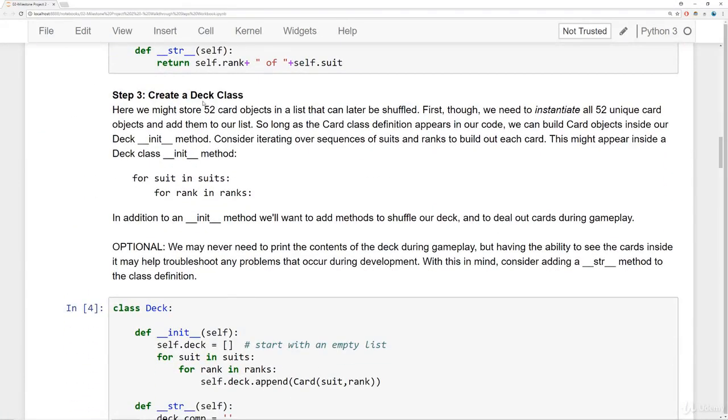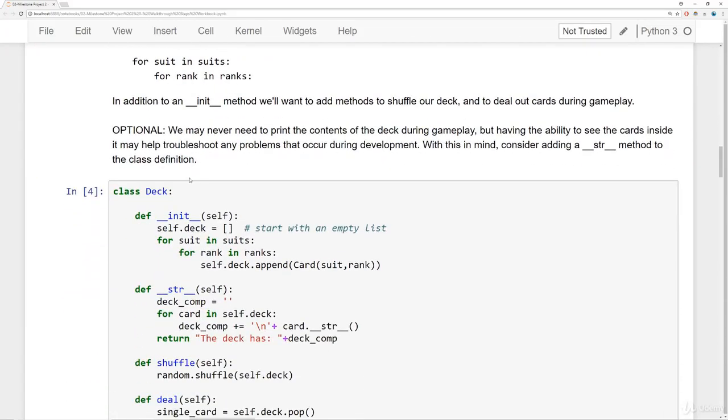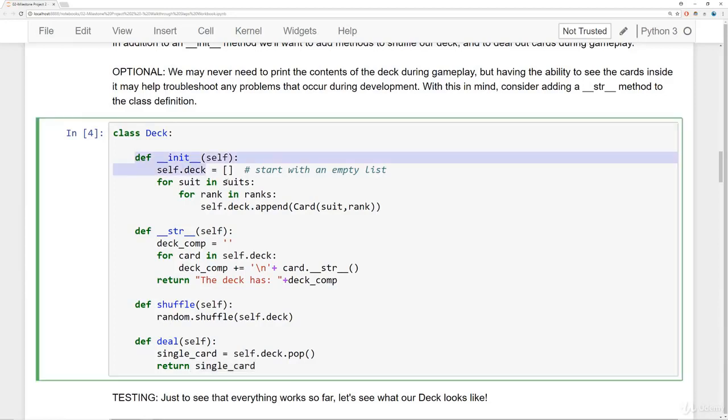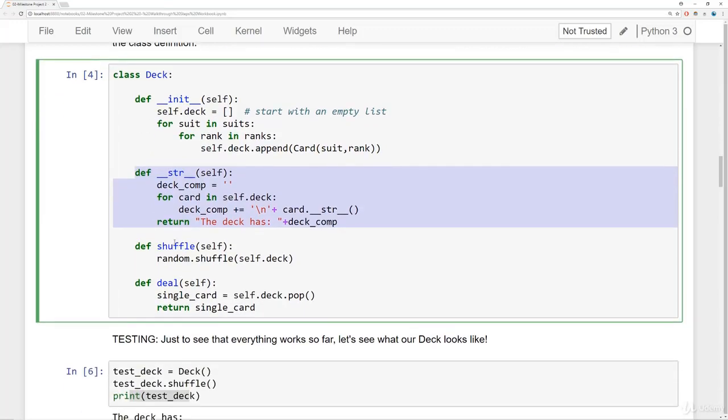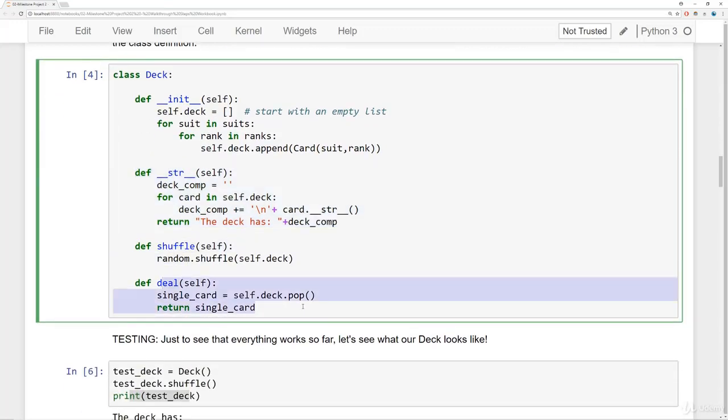Then moving on to the deck class, this was just a way to quickly create 52 unique card objects to represent each card in the actual deck. We can see here that we used a nested for loop. So for suit in suits, for rank in ranks, we went ahead and appended these card objects where we passed in the suit and rank. We also created a way to print them out, shuffle the deck, and then deal from the deck.